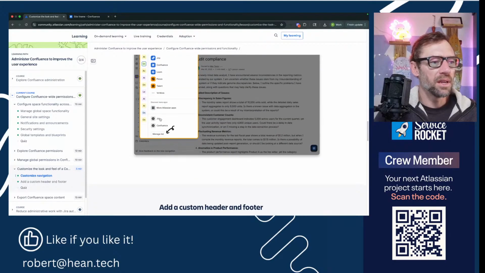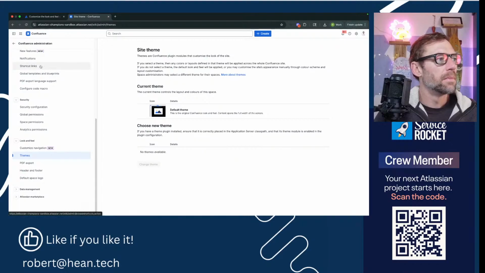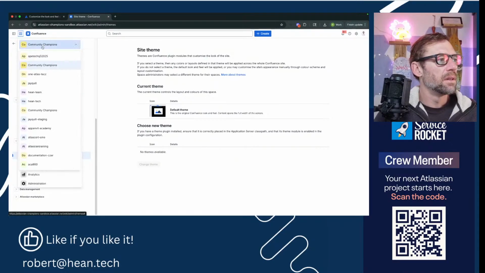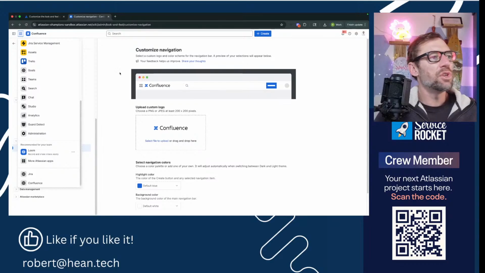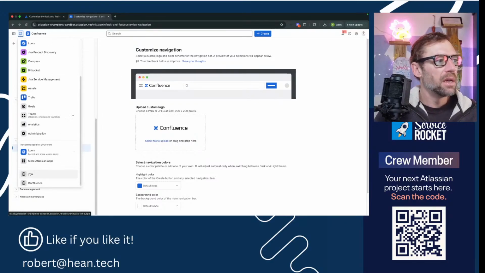And I don't know, can I do it here? Switch sites or apps. Let me flip over. Can I do it in this one? No, I can't add them here. Huh. This is a useful feature if there are site-wide resources you want people to have.